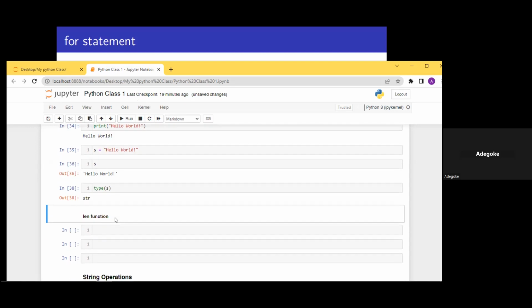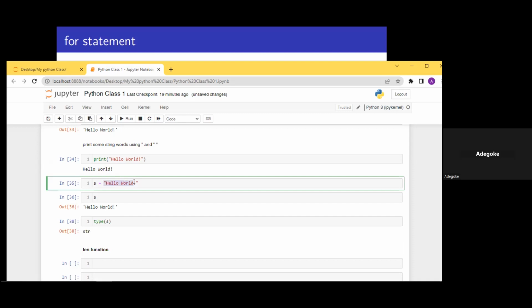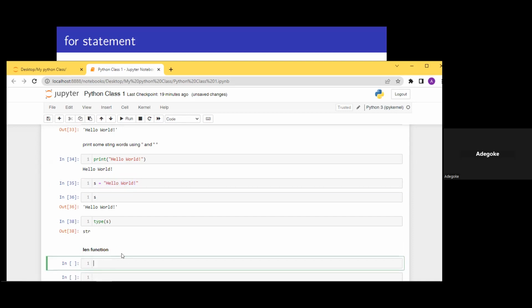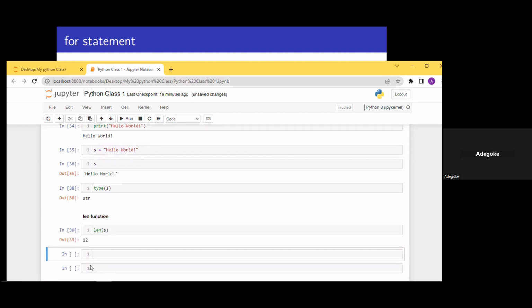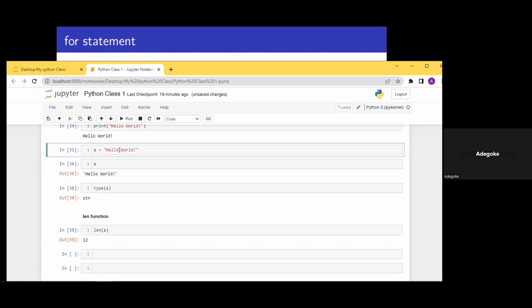So we can check some manipulations. We can check what is the total length of this word, hello word. We can check it using the length function, which is len x. So it's telling us that we have 12. If you count it, 1, 2, 3, 4, 5, 6, 7, 8, 9, 10, 11. So this 12 contains the space. This space is a character in a string. So len counts this space. That is why we have 12 instead of 11.